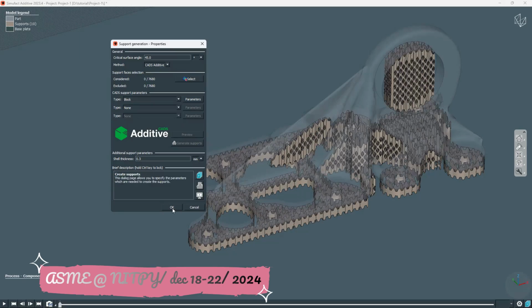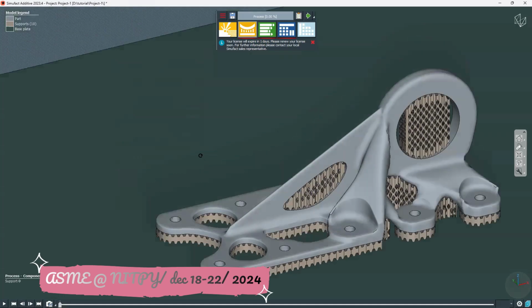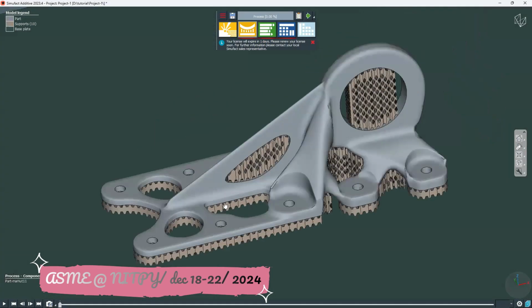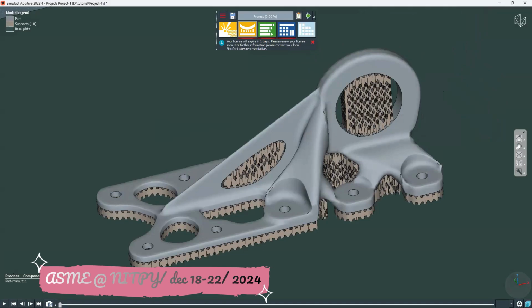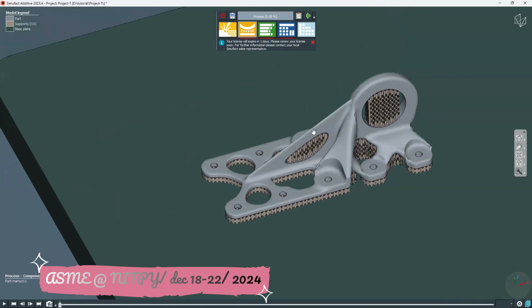So now, let it be default. Just give it. So now we have the part, and you have the relevant support structures created on the component. Since we left a gap of 5 mm from the base plate, it has generated the support structure below your component. And all the other regions also, you can see wherever necessary, it has created the required support structures.